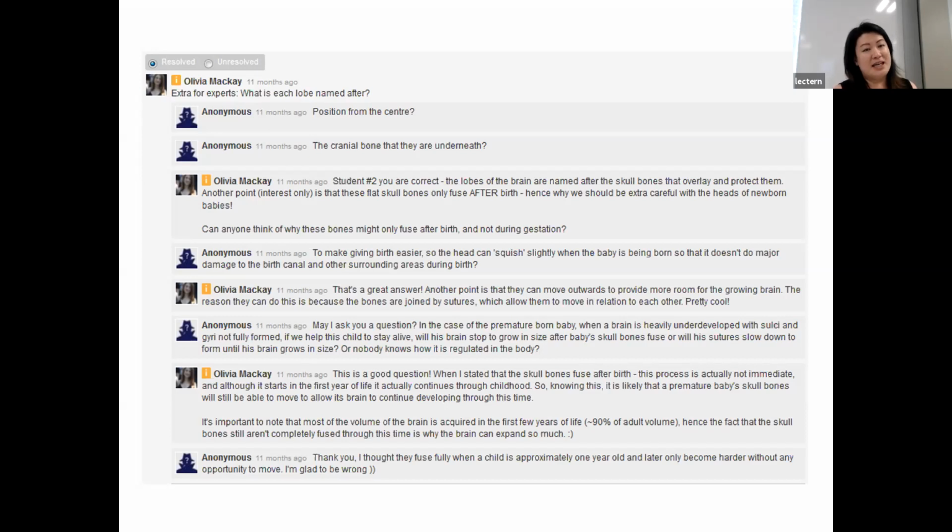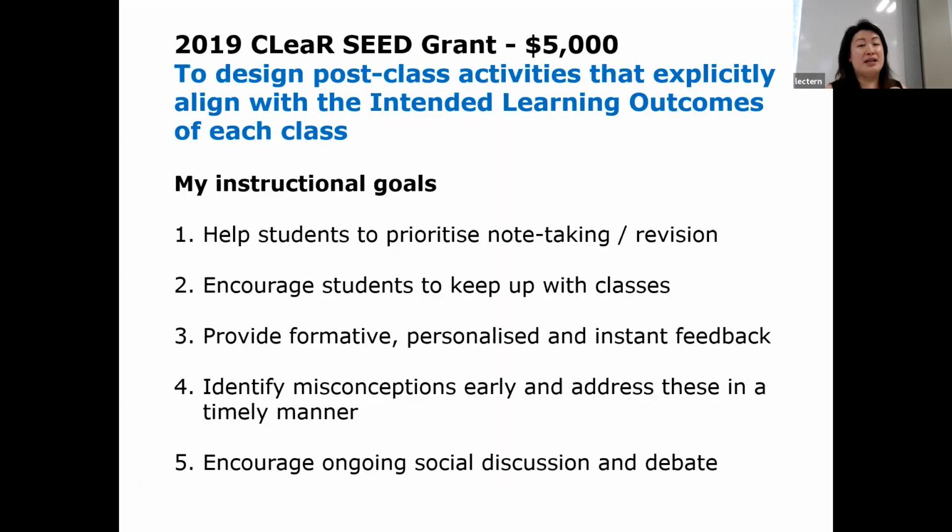One limitation with Piazza though was once a student has posted the answer, all the other students can see it. So it becomes less of a personalized, interactive, self-testing tool. So in 2019, I applied for and was successfully granted a Clear Seed grant, which gave me a little bit of money to enable me to design post-class activities that are interactive. So not just reliant on Piazza, but interactive for each individual student.